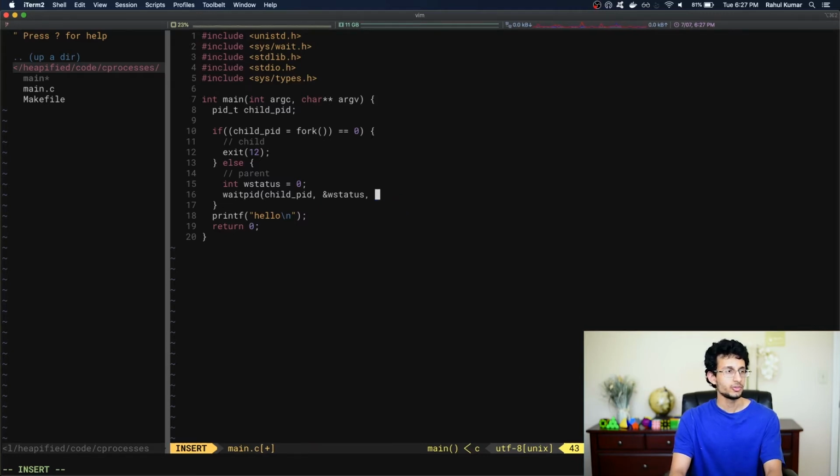So this tells the operating system put all the information about the child process into this wstatus integer. And then there's a last argument that specifies options. For example, if you don't want to block the parent process, but you just want to check for the child process, you can pass in some options, but I won't go over them here. If you want, you can look at the man pages for the wait syscall and see what the options are.